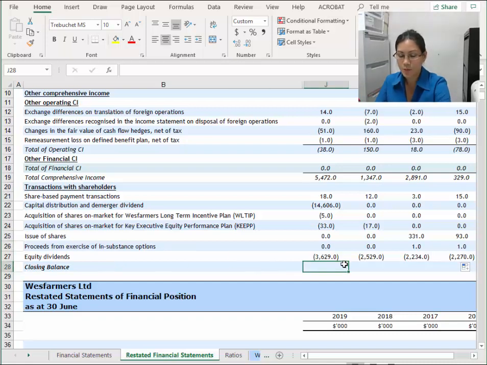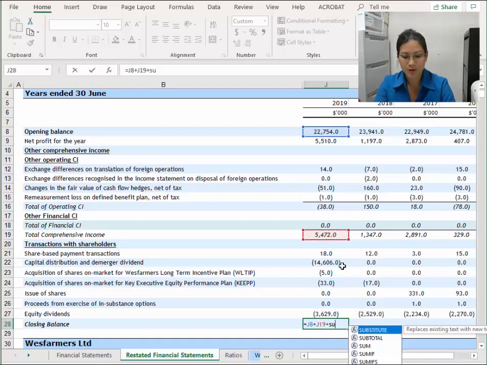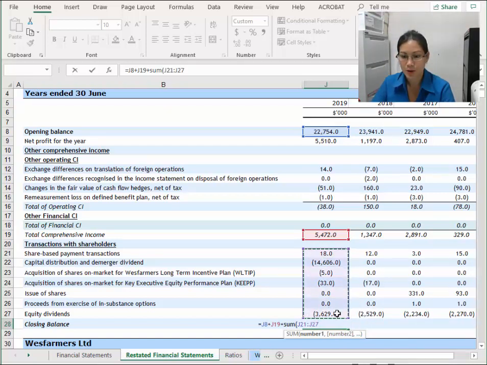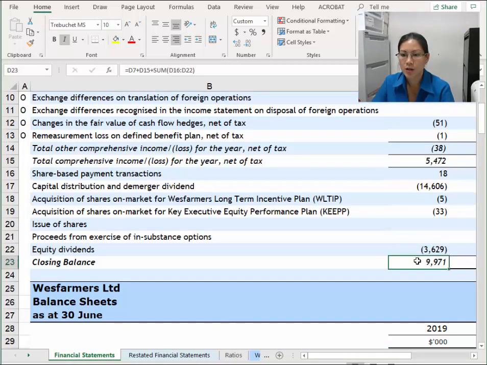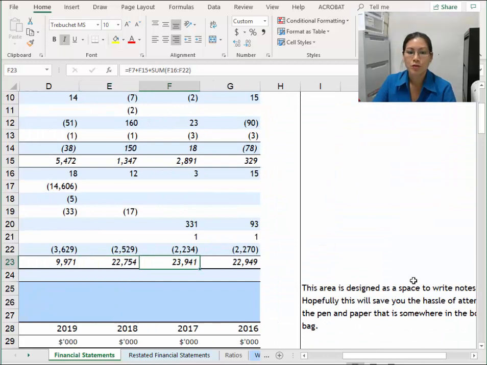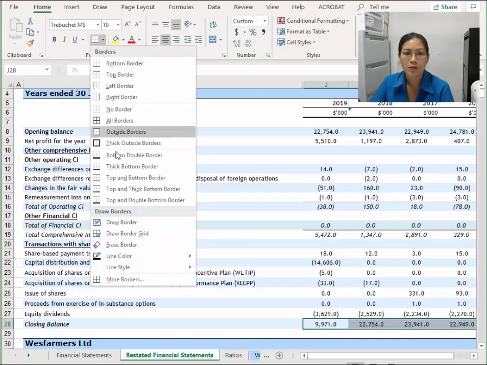Now the closing balance will be equals my opening balance, plus my total comprehensive income, plus all of my transactions with shareholders. Actually, I'll do it this way. Close brackets, okay, and pull this across. And just check that that matches my original. So 9971, 22754, 9971, 22754, 23941, and 22949, and it does. So a little formatting line there.